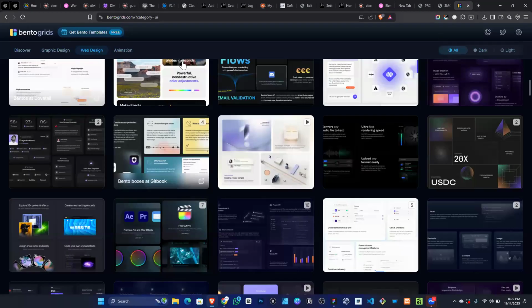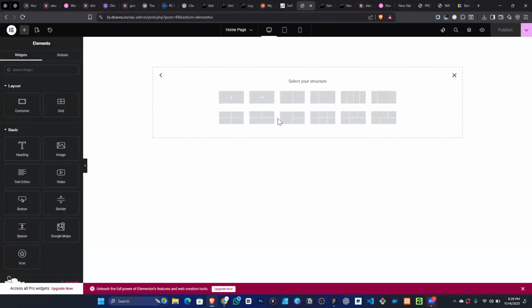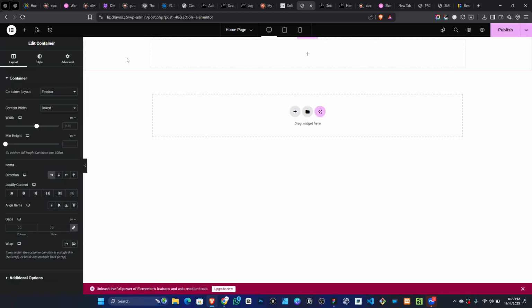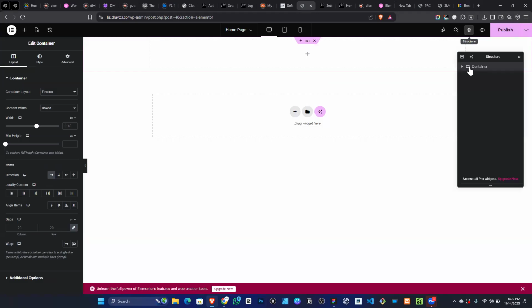So let's go back to our tab where we're editing. We're just going to start with a simple structure, right? Which is, I like to pick this one. So now, once you do so, let's use our structure to view. You see that a container has been added.